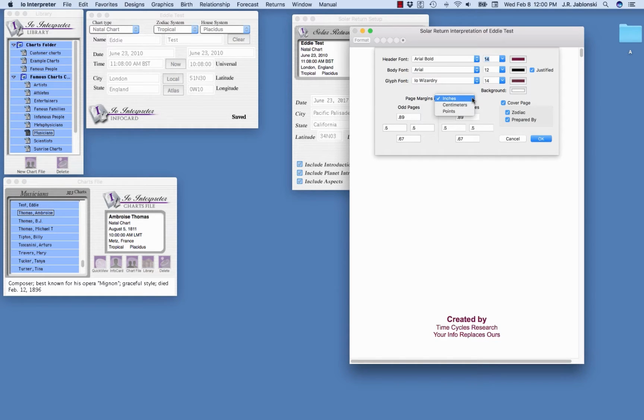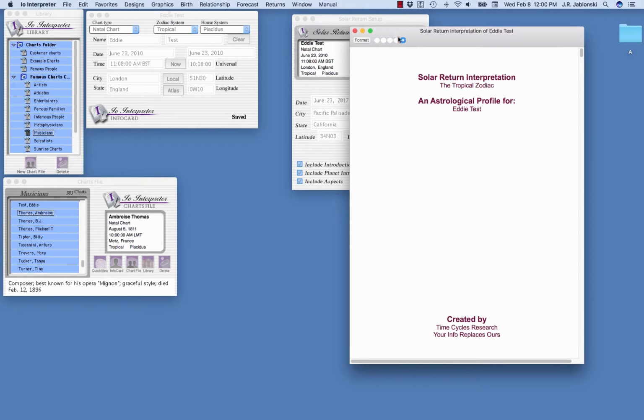You can set your margins by inches, centimeters, or points. You can determine whether you want a cover page. There's a cover page included in this. Whether you want the zodiac shown and the prepared by, that information. Now this would be your information, of course, not ours. And then you just click OK. So that button does that.